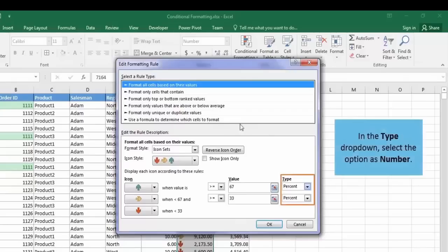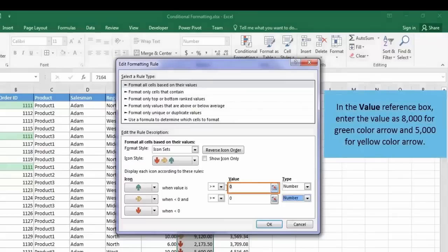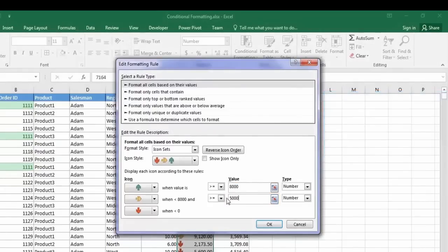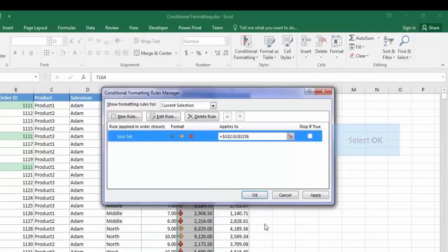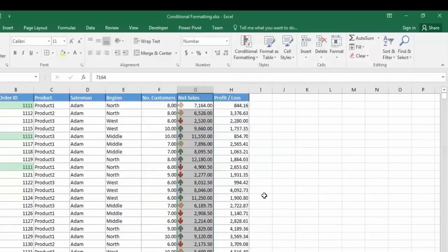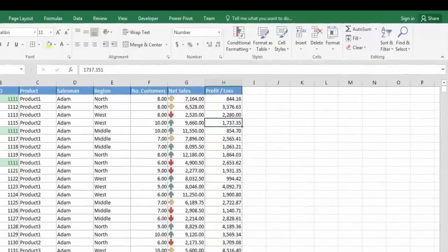In the Type drop-down, select the option As Number. In the Value Reference box, enter value as 8,000 for green color arrow and 5,000 for yellow color arrow. Excel automatically picks the criteria for the red color arrow. Click OK. In the Conditional Formatting Rules Manager window, click OK. We can see that the cells are highlighted as per our criteria.